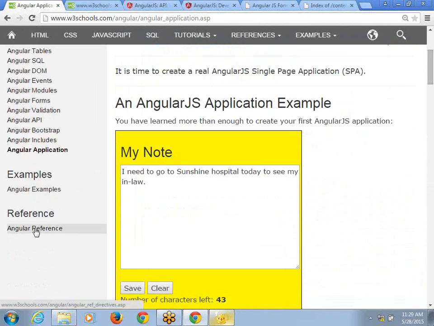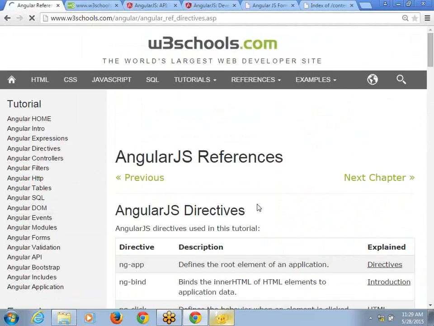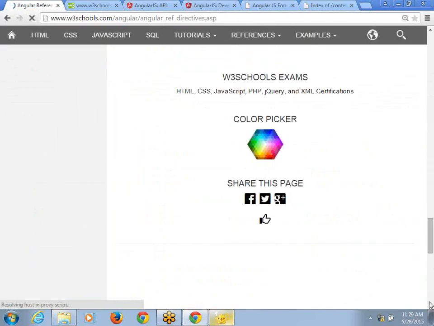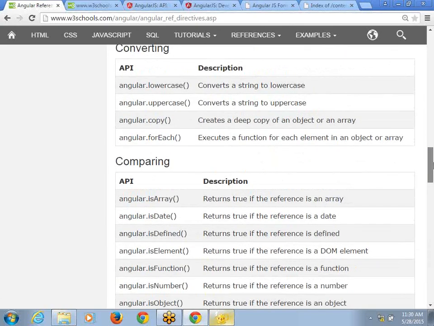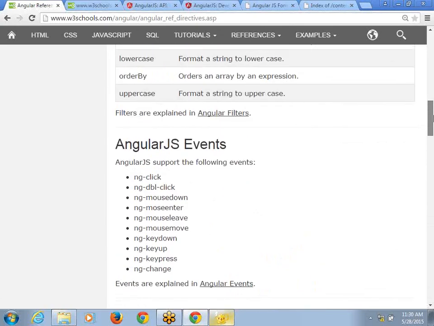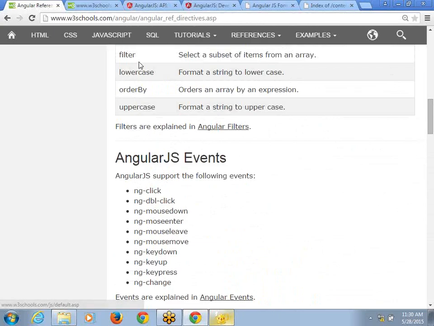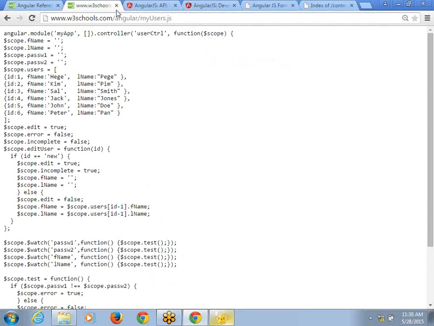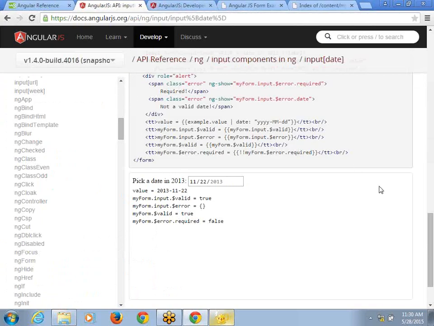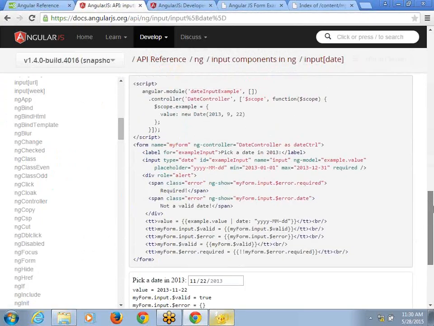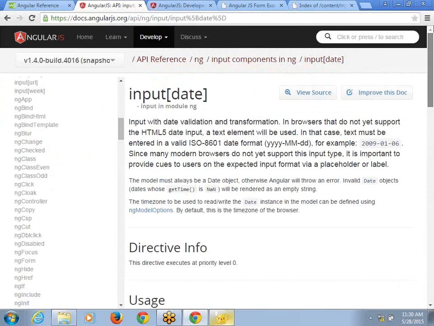If you want to know more on AngularJS, you can go through the AngularJS reference. So different directives. This is only a smaller thing than what you are seeing here, but you can see more of the things here itself. To capture the double click, ng-dblclick, mouse down, mouse enter, mouse leave, mouse move, key down, key up, key press, change. And some more AngularJS things are also here.